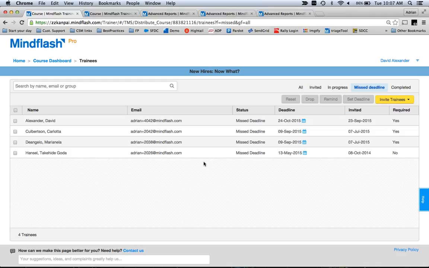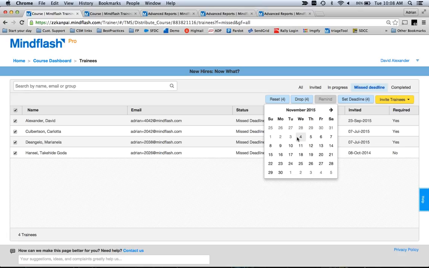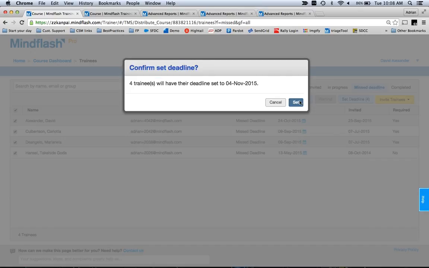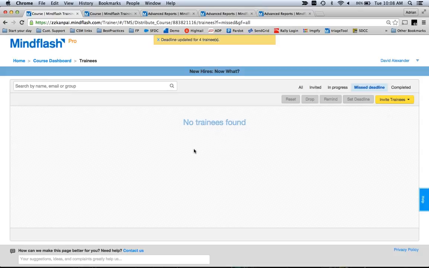From this page, I have a couple different options. Because I clicked on missed deadline, only people under that status would appear on my list here. I can drop them from the course if I'd like to. I can do so either one at a time, or maybe I want to select multiple people at the same time, and then you'll see that I can take group actions on these individuals. Maybe I want to set a new deadline for them of tomorrow. Just as easy as that, I was able to modify all 4 of those individuals.